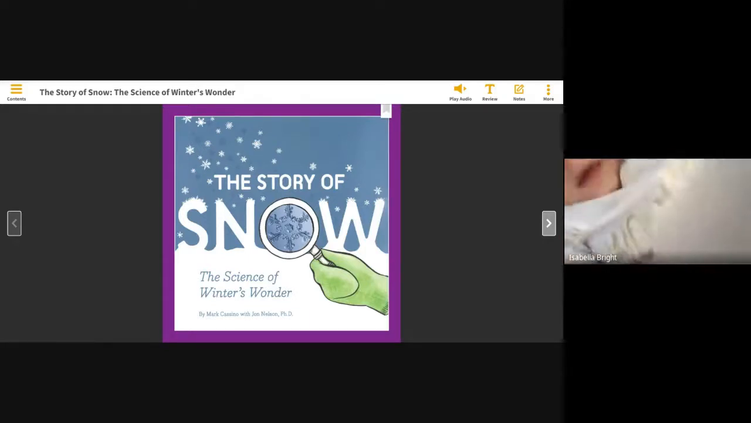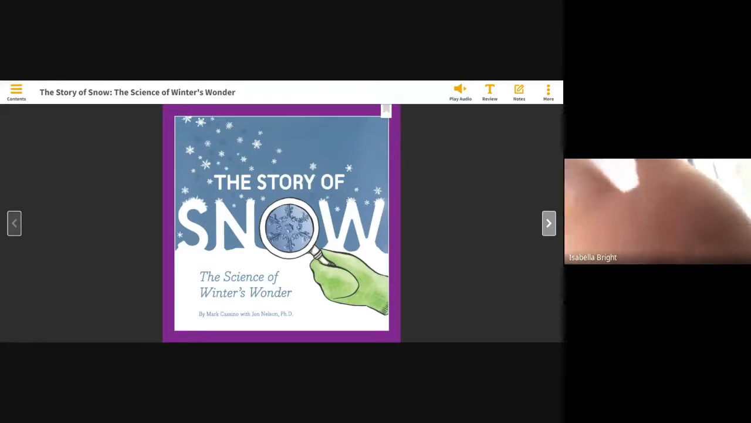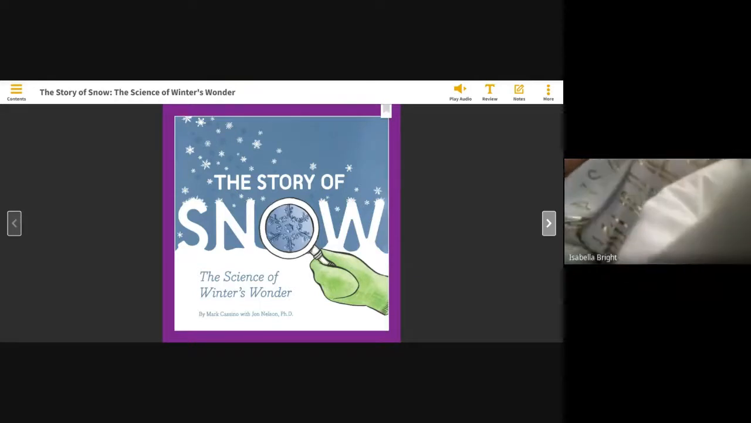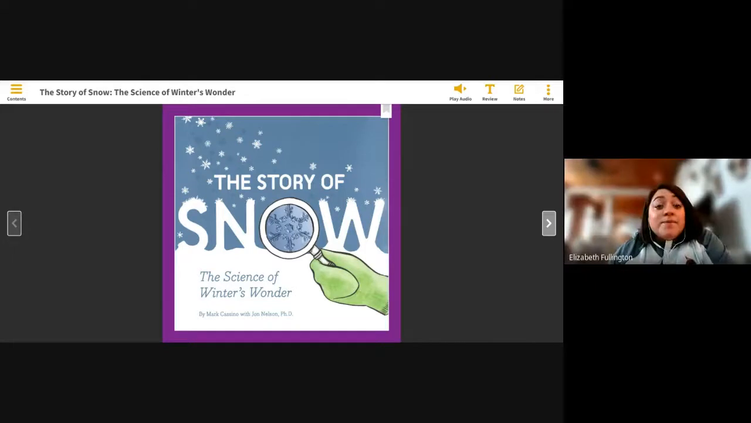About snow and what is the white things? The snowflakes, right? You never know if it's different particles. Yeah. What else?